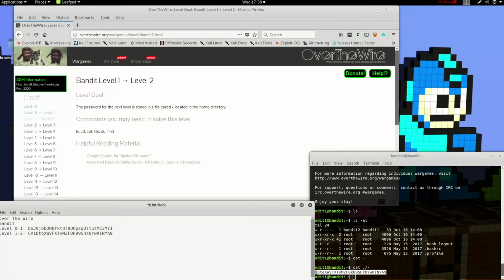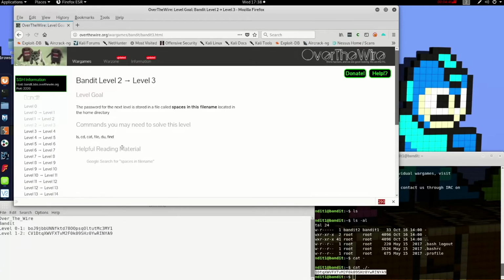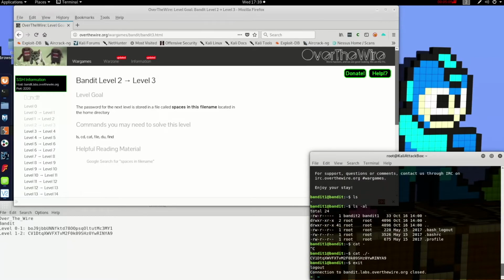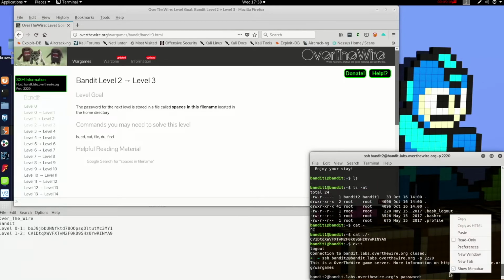So let's go ahead and move a little further down to Bandit levels 2 to 3. In this level, you can see that it says the password for the next level is stored in the file called "spaces in this file name." So what they're saying is there's a file that actually has spaces in the file name. So exit out of that current session and let's SSH in, but change it from Bandit 1 to Bandit 2 now. We're going to use the same password we just got from the dash file from levels 1 to 2.